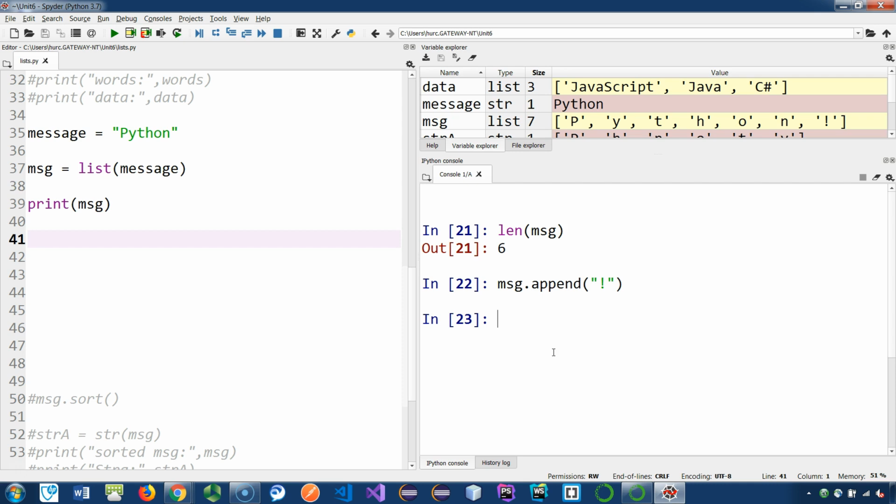And so if I were to do the length, it's going to give me the size of 7, right? So it can shrink and grow. If you want to remove that last one character here, for example, you can do a message.pop, called a pop function. The pop will always pop the last element on the list. Okay, so if I hit that enter, you see the exclamation mark is now removed. My list shrinks back to 6.